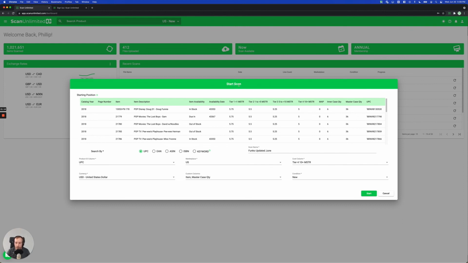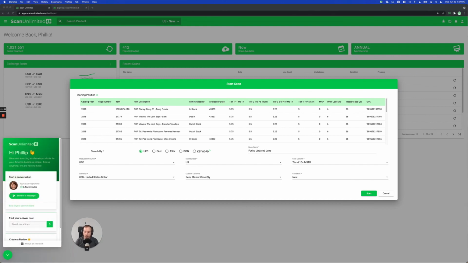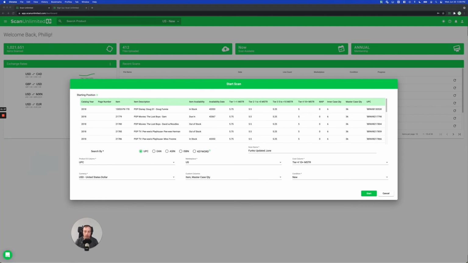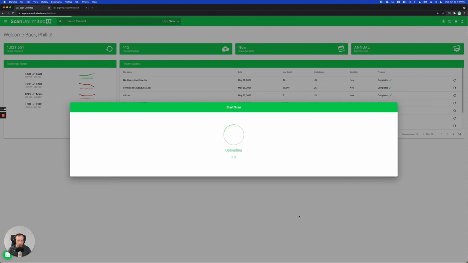Of course, if you have any questions about how to do this correctly, maybe your file's a little confusing, or you're having problems, or you're getting an error, you can always, let me just move my little circle here, you can always start a conversation with us by clicking the intercom button and chatting with us, and we're always happy to help users get their scan set up correctly. So once you're ready, you're just going to press start, and that'll start the upload process, followed by the actual scan process.